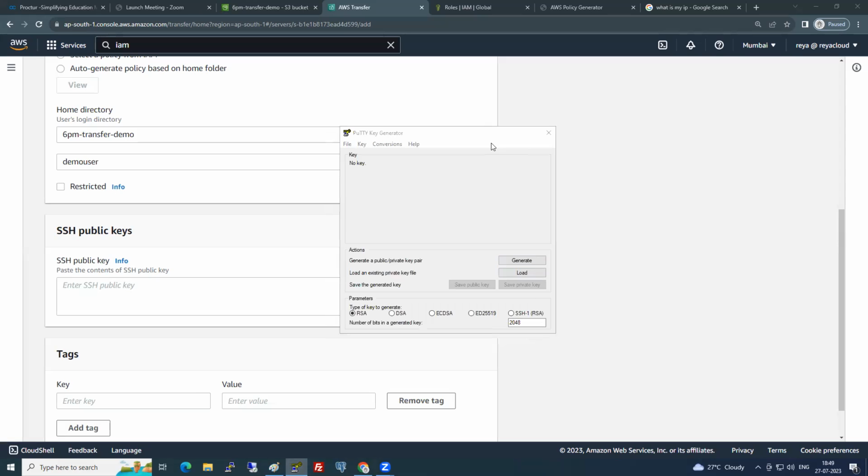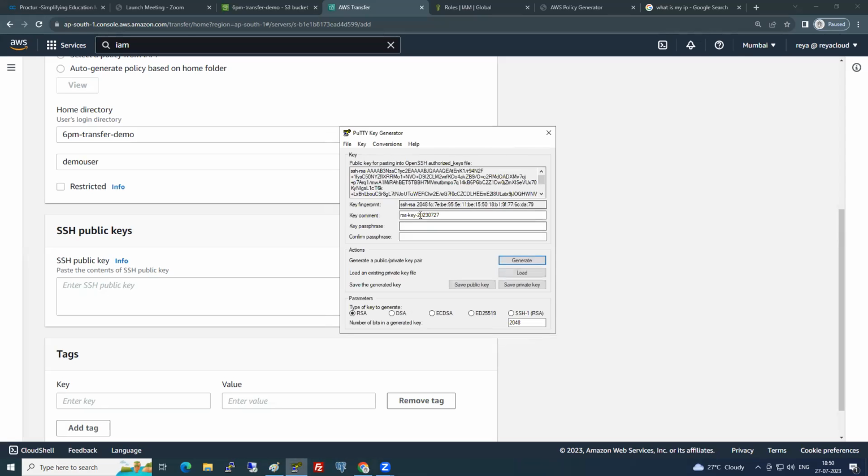So guys, this is PuTTYgen. Should we go and generate? Okay, generate. Push the cursor, keep on moving the cursor here in the blank space. It is generating the keys. Do you see the keys here?